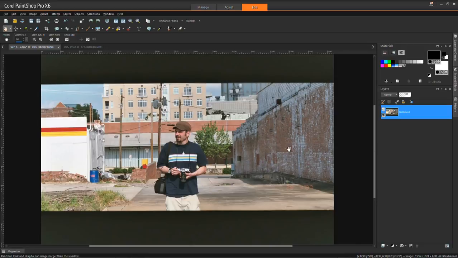Hey everybody, it is Chris, and today I'm going to show you guys how you can blur your background in your photograph using Corel Paint Shop Pro.